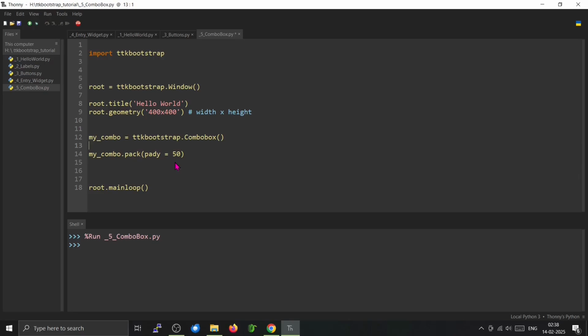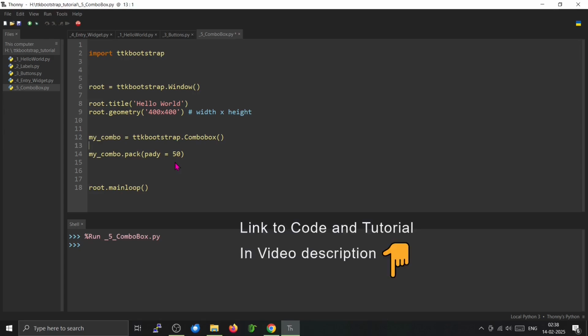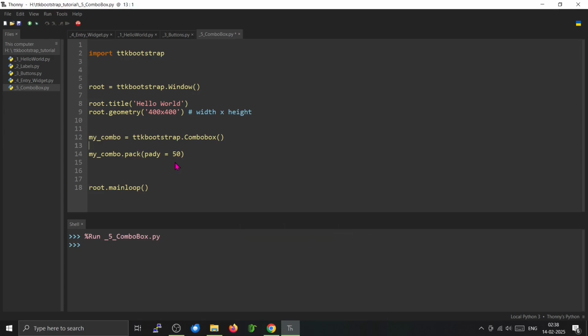Here we will learn how to create a combo box using ttkbootstrap. Now a combo box or a drop down box can be used to select from a list of specific values. For example, you want to select specific values for your baud rate. In the case of a serial transmission or something like that, we can use a combo box. So this is the basic setup.